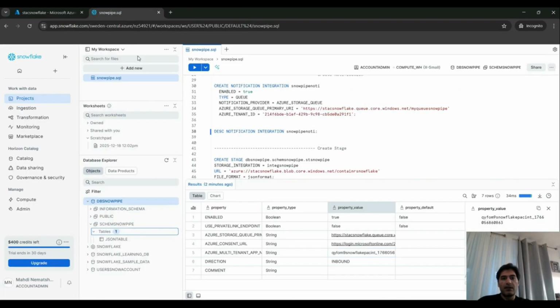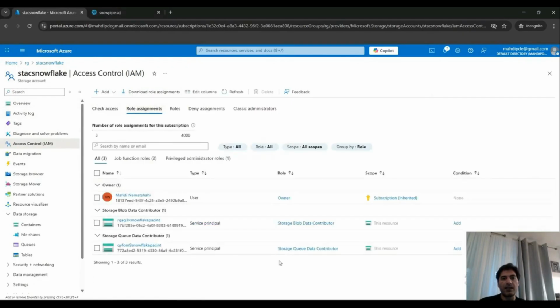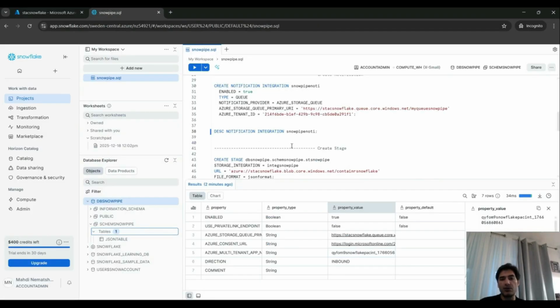If you see here, the roles are assigned. You have two appropriate roles assigned, so Snowflake has access to the blob and has access to the queue.